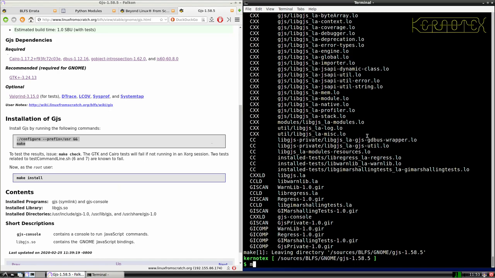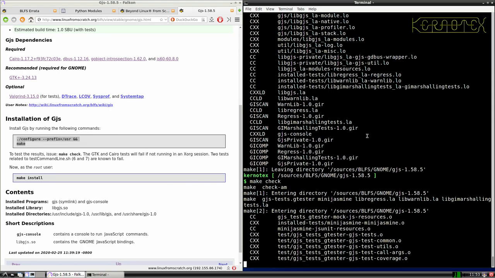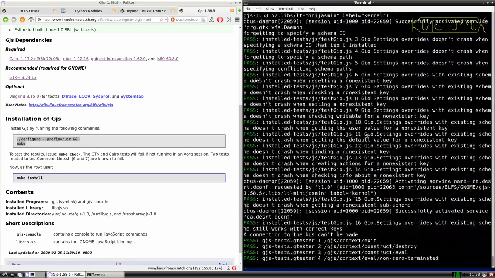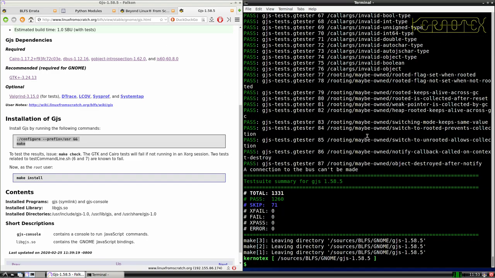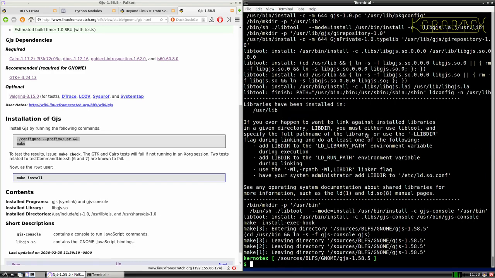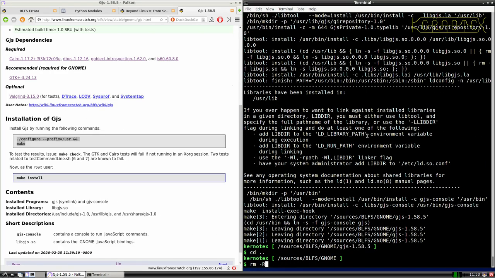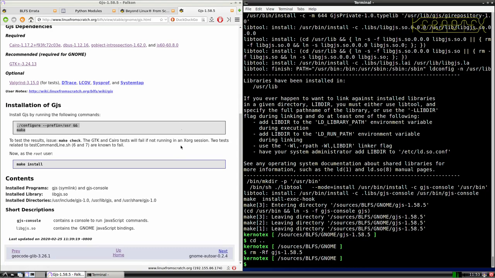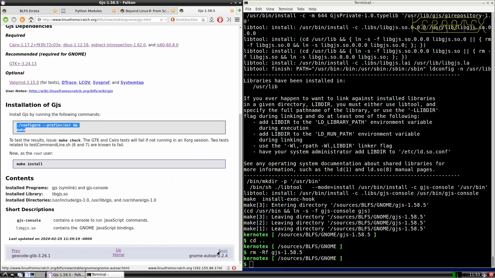Right, so I can run make check to run the tests. Does say it needs an Xorg session, which we're in, obviously, and two tests are known to fail, but again, we seem to have passed that, so that's good. Install it, and that's done. GJS. So move on to GNOME Auto R.